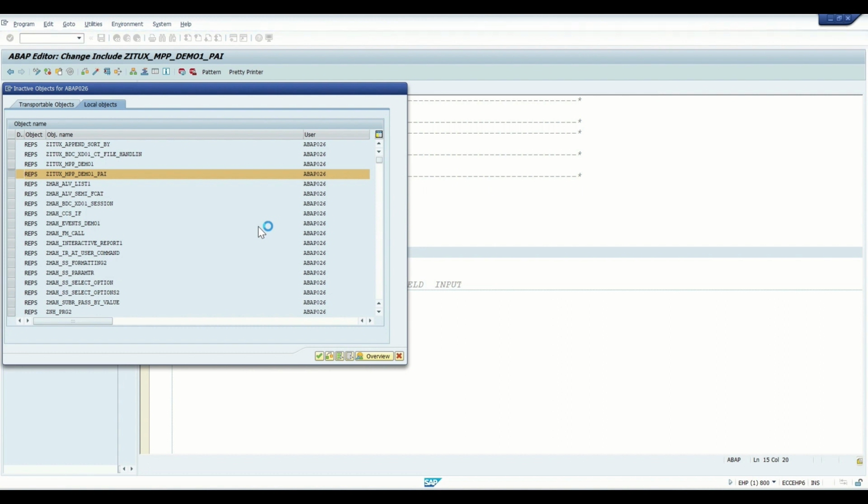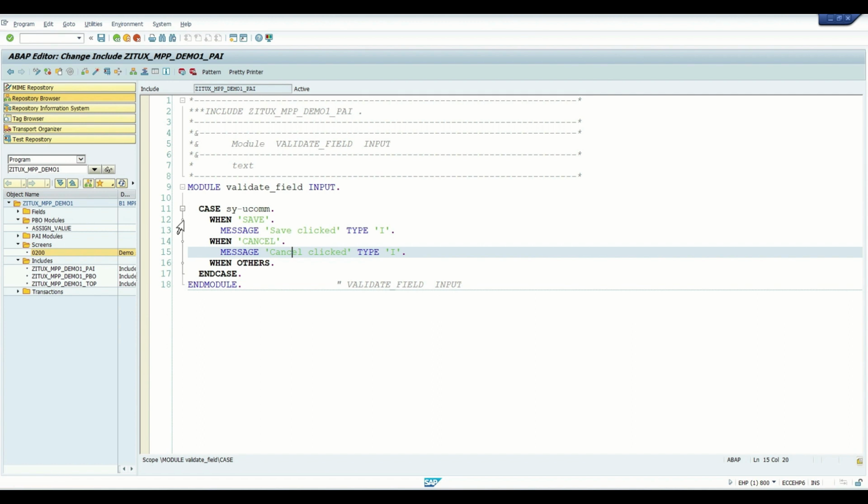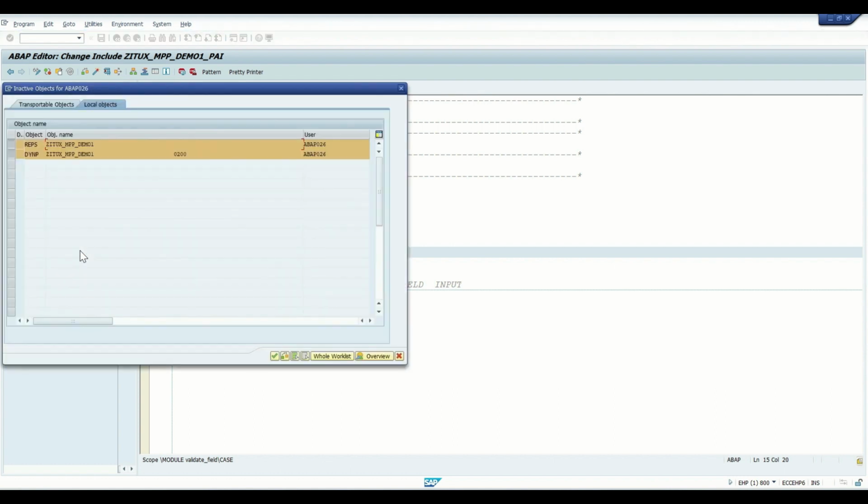Okay, just activating this. All right, let me activate. Always remember to activate it on the main program, otherwise your changes will not be applicable. Many a times your changes will not be applicable. See, we had two inactive parts. So always activate from the program level. Right click, activate, it will activate all the parts.